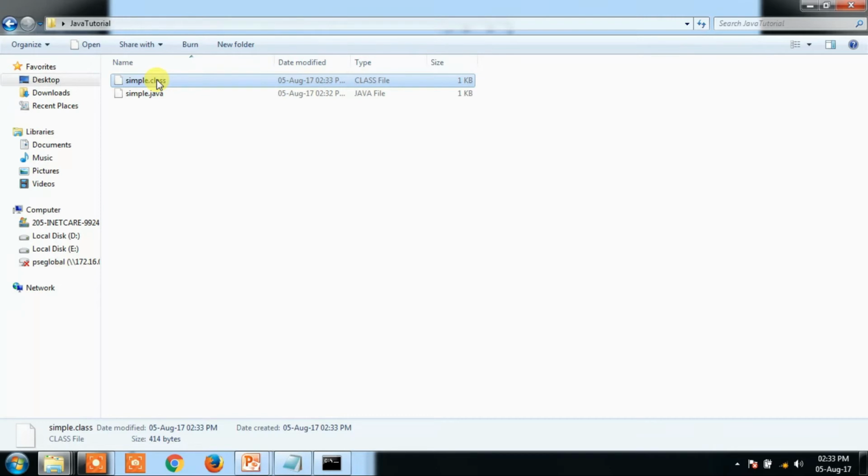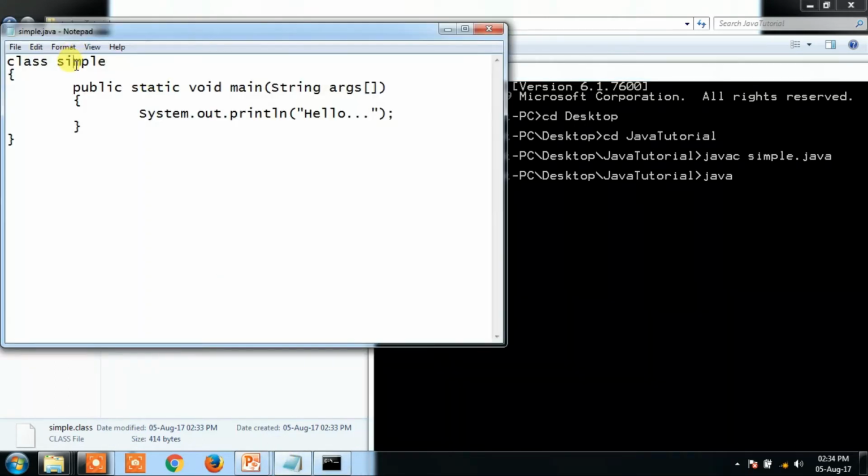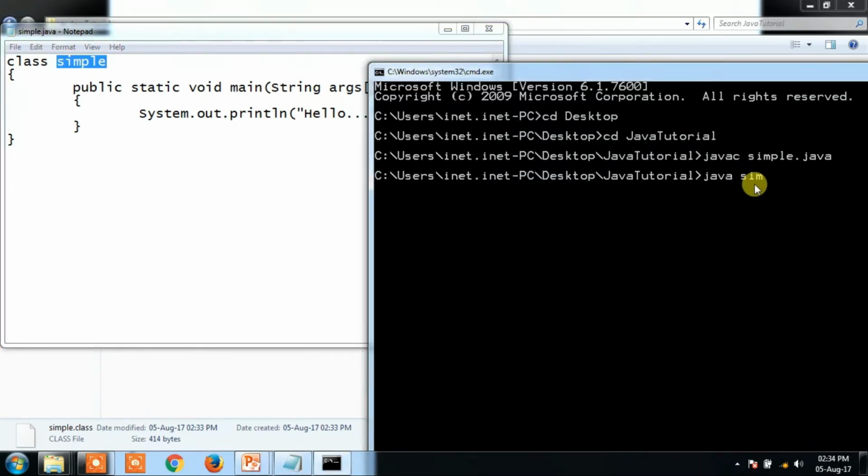As we have seen, this class file, you can say a bytecode, can be accessible on any platform or any other operating system. That's why Java is known as platform independent. Now to execute the file, again open the CMD and write java and the name of the class. As we have used the name of class as simple, the name beside the class, that is the name of the class. So write java space and the name of that class, simple.